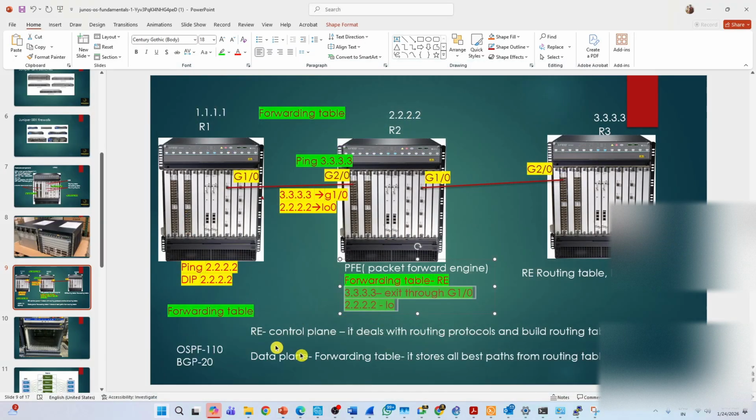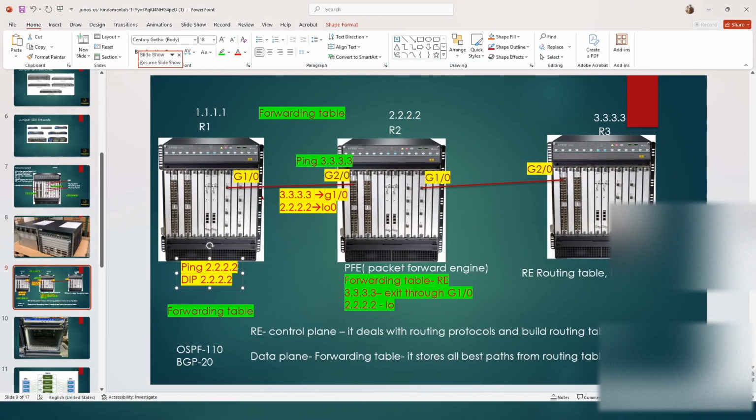I am initiating a ping to 3.3.3. So what will be the destination IP? It will be 3.3.3. Yes or no? Whoever you are pinging, that will be the destination IP. Now, once you initiate a ping, the packet will travel and arrive on the R2 G2/0 interface. Yes or no? It arrives on the G2/0 interface, and now it checks the destination IP.